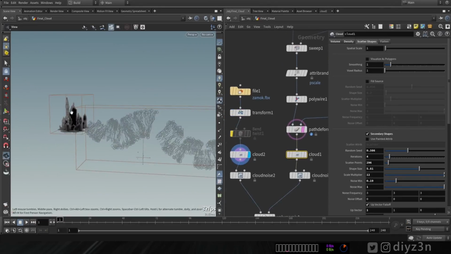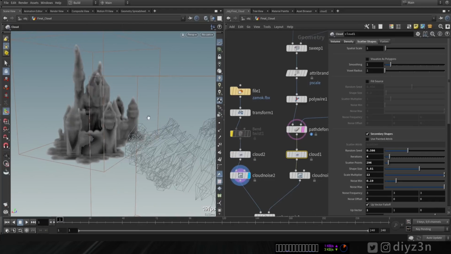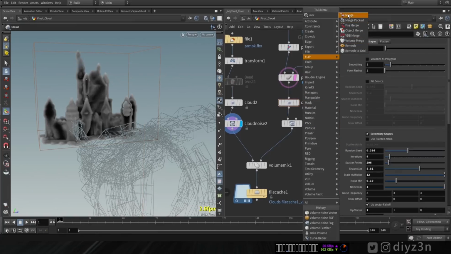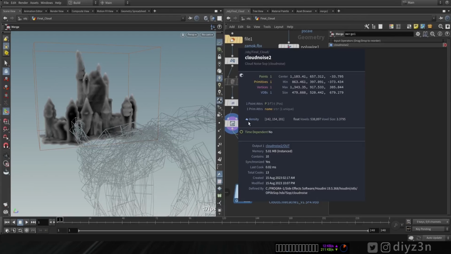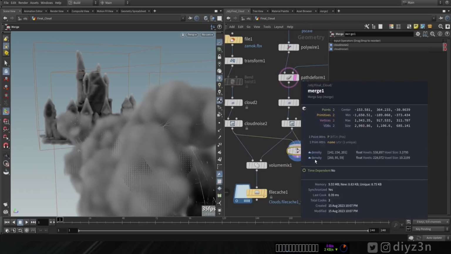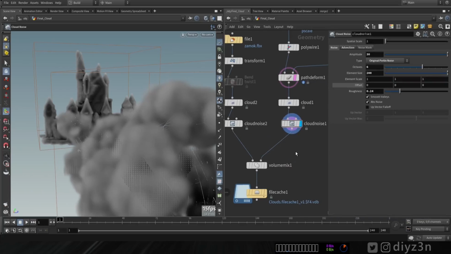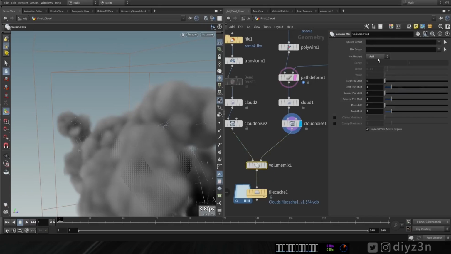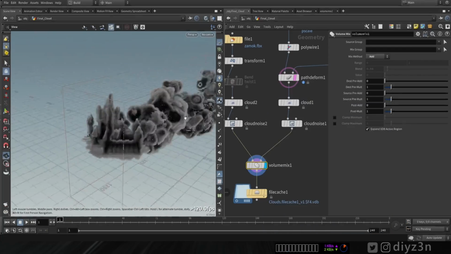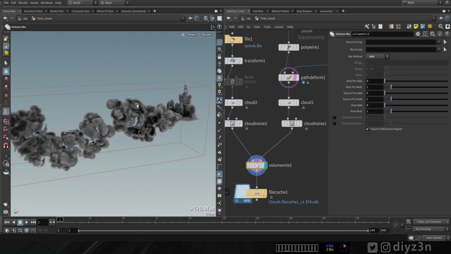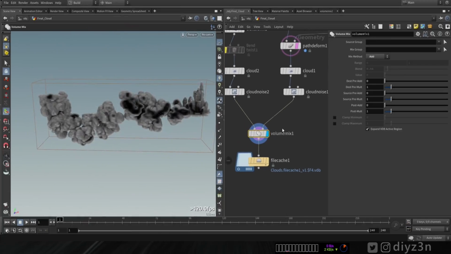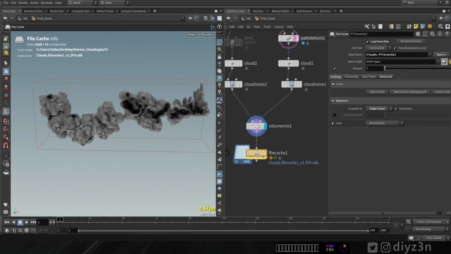Okay, now I have this cloud and cloud noise, and to merge this cloud, if we drop a merge node, you see that we have this density and we have this density. Now we have two densities, and I tried with Unreal Engine and it freaked out. So instead I combine or mix this volume here. You see we have one density. Okay, now let's export that in VDB.